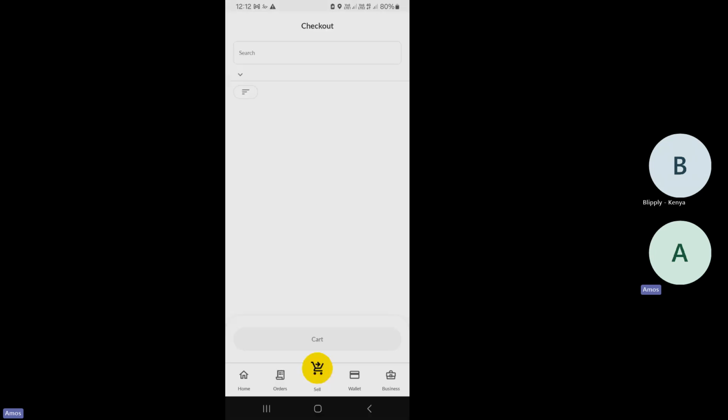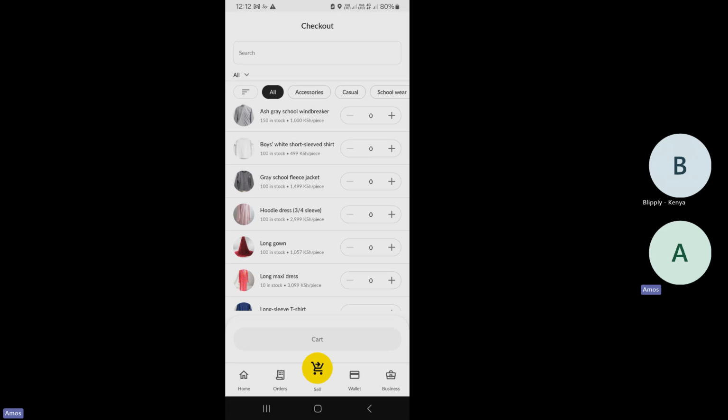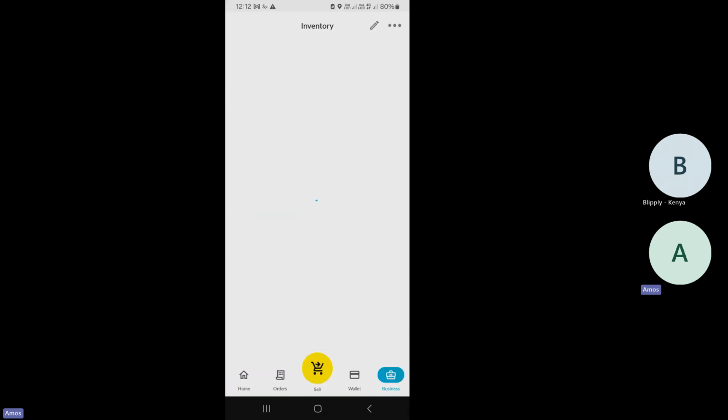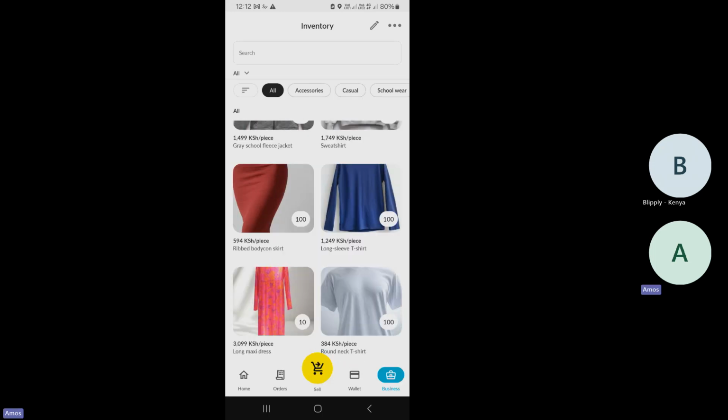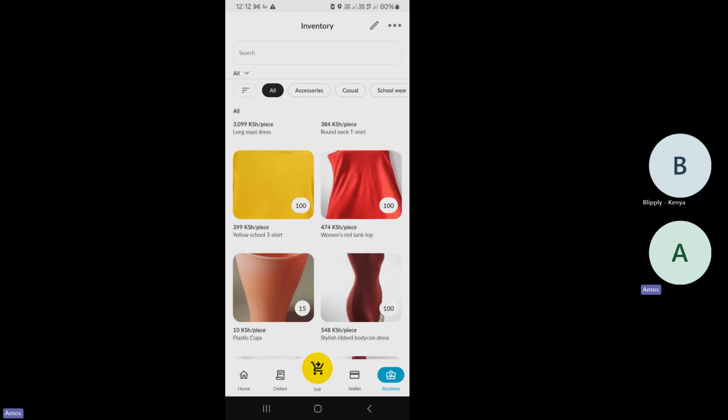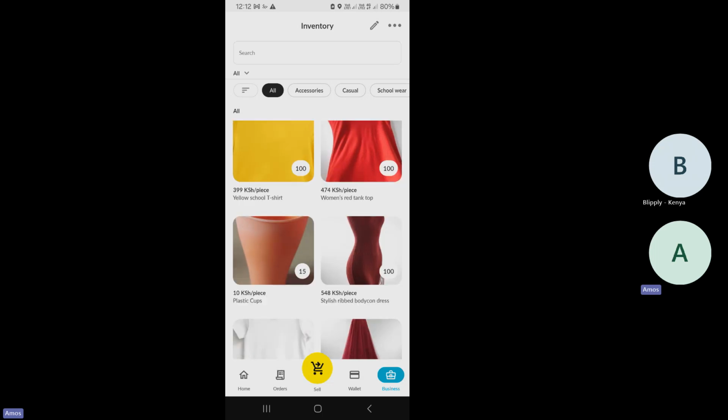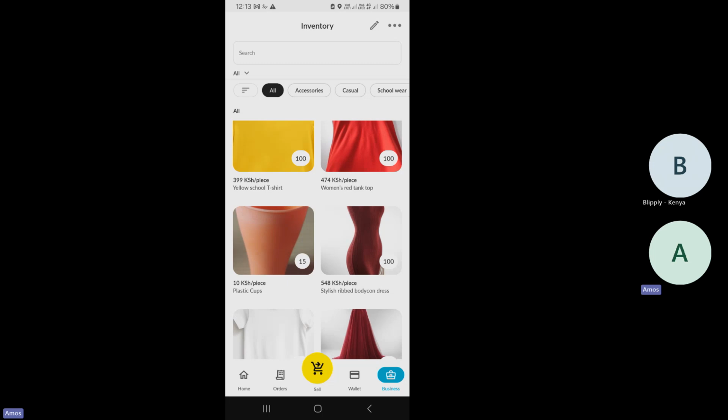Now I want us to see, how does this now affect our inventory? Because caps zilikuwa 20, tumeuza 5. Does it change on my inventory, or do I have to go back? So we can go back to business, then the inventory, to just confirm to you that it is synchronized. Ile kitu umefanya huko kwa sales ina happen immediately kwa inventory. So nikikuja kwa inventory, naona caps zangu zilikuwa 20, now I'm remaining with 15 of them because I've made a sale of 5 of them.